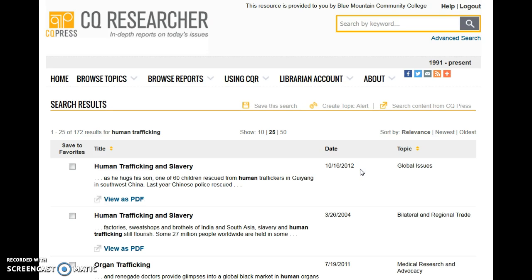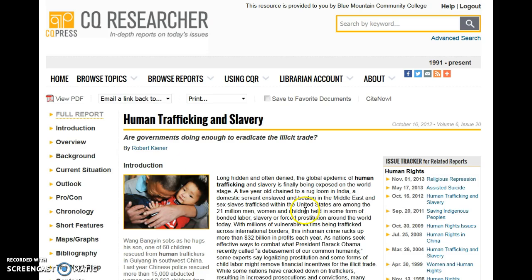There are some issues that you might want to keep to the last 3 years, maybe 5 years. If you're doing anything in the issue of health, for example, or technology, obviously you probably want to stick within the last 3 years, right? Because health and technology certainly change that quickly, and you want to be as current as possible. But 2012 for this topic seems okay. So I'm going to click on that. As you look through these, this is the full report.